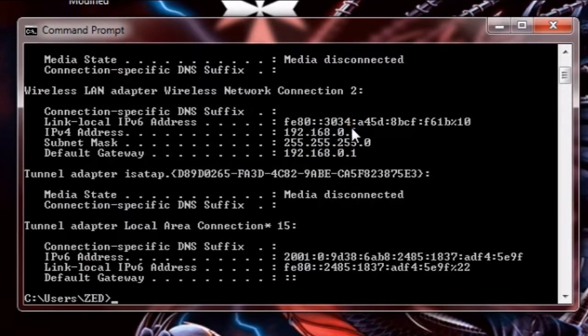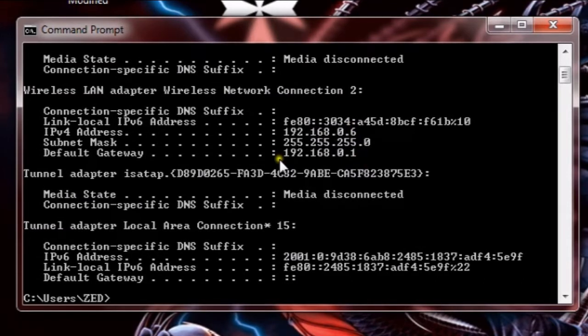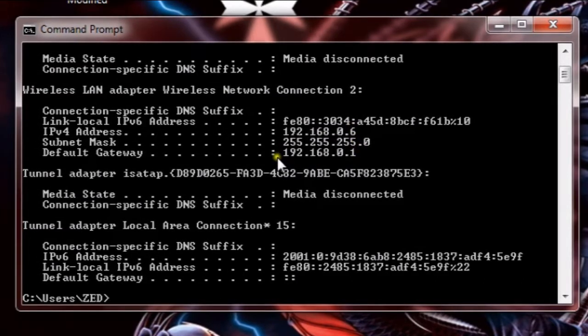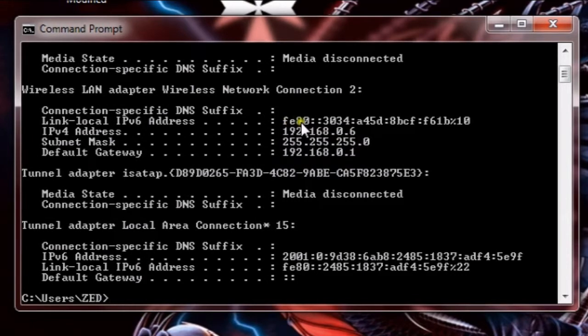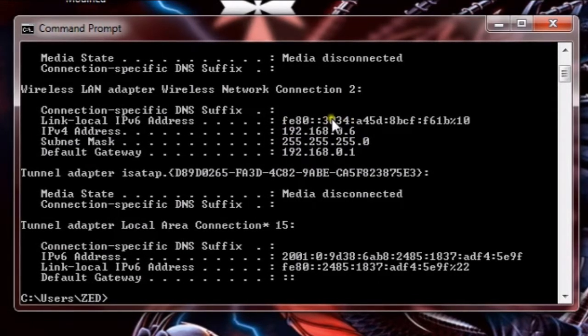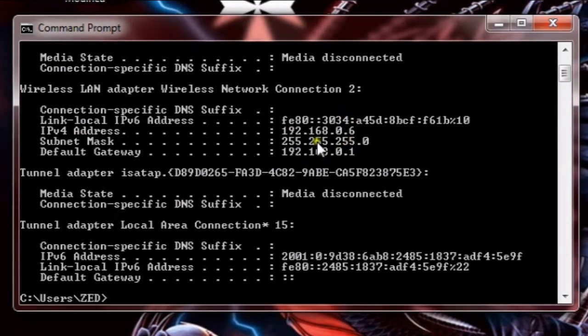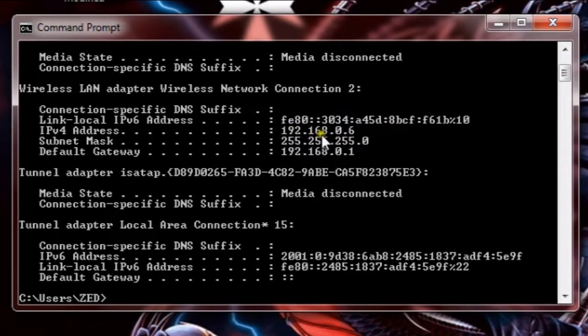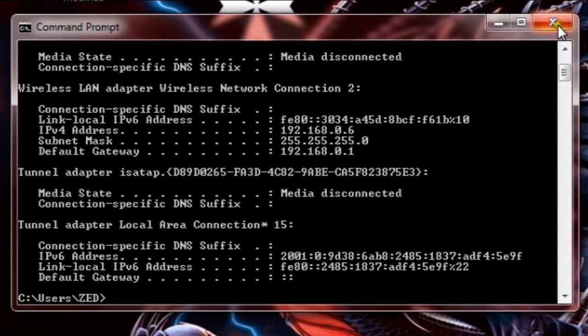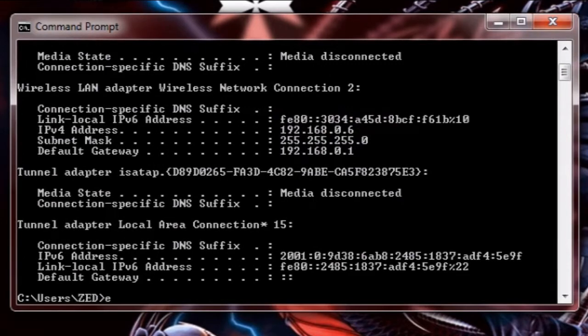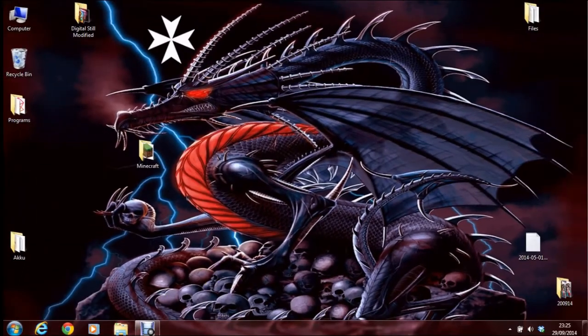Now the IP address will always be 192.168.0. something else. 1 is always going to be the network hub, so you know it's not that one. So this is the other one. This is my internal IP address, 192.168.0.6. So we can exit that.